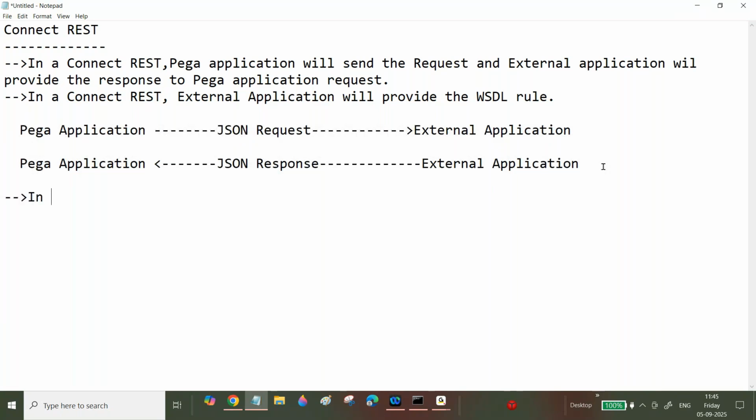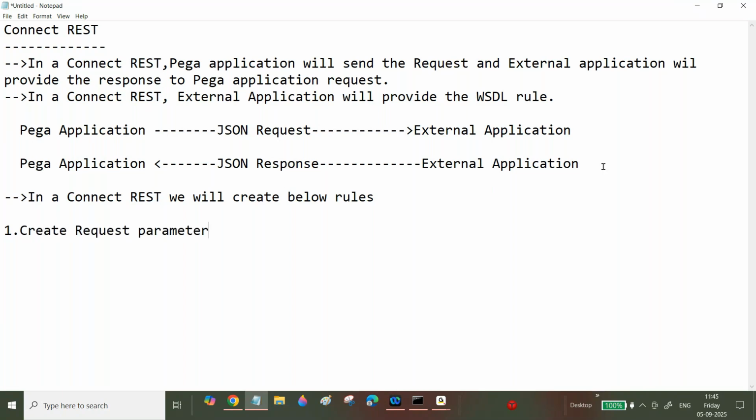Sir, in Connect REST, we will create the below rules. One is the same steps: create the request parameters. Okay, create the response parameters.